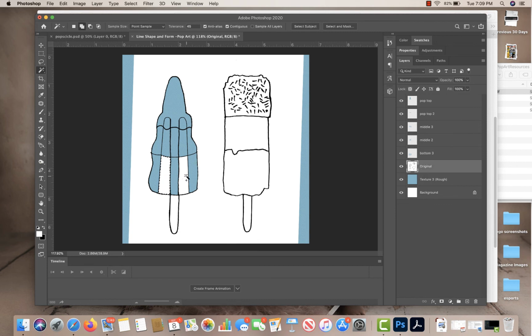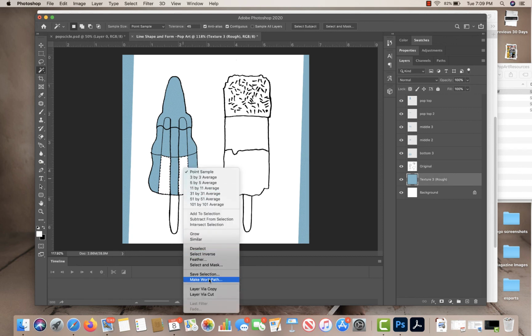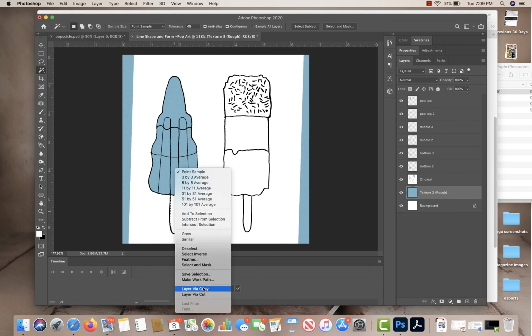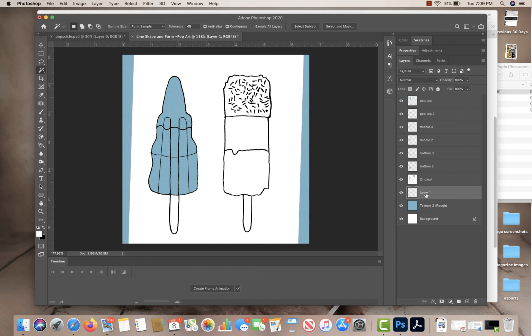And then again, I'm going to click on original. I'm going to do the same for these. Click on texture again, Layer via Copy, bottom 2. And now I'm going to do the stick. And right click, Layer via Copy, and stick, and drag that in.